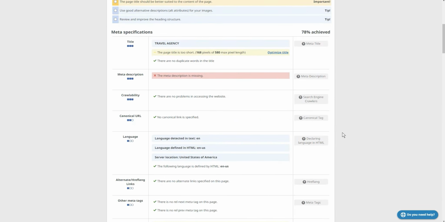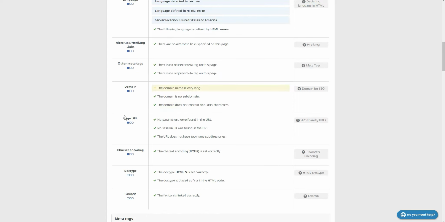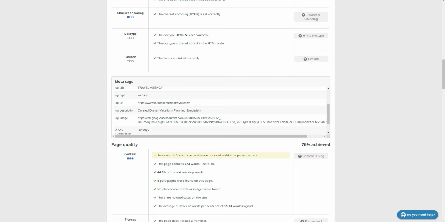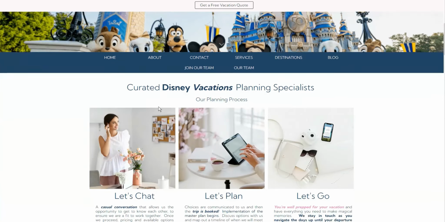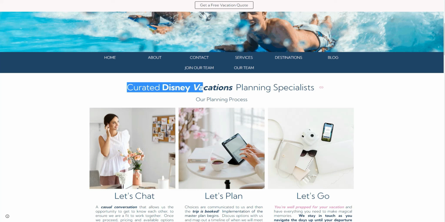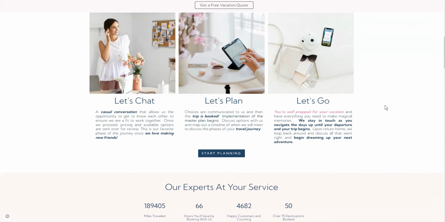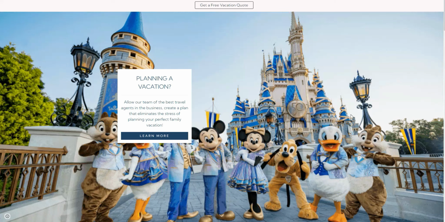So again, it's just making sure that you know what's missing inside of the Google site in order to make it better. Now, obviously the domain name is long, I can't change that, but there are things that I can change, like the social link previews and the OG description, which is located right here, which is curated Disney vacations planning specialist. And if we go back onto the site and I take you back to the homepage, it says that right across here, curated Disney vacations planning specialist. Yeah, super happy. So now I just have to decide where I want the H1 tag. Yeah, still got to find a title.